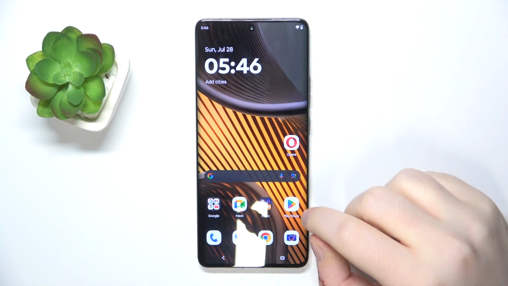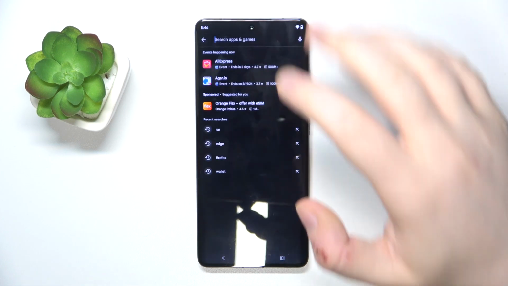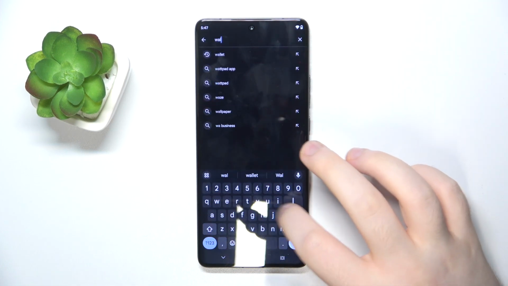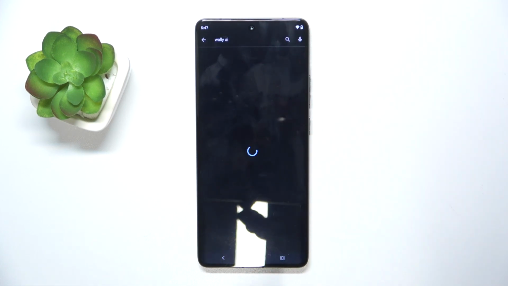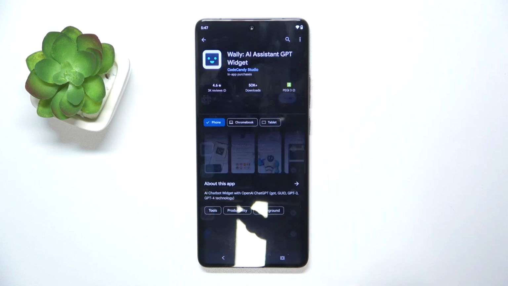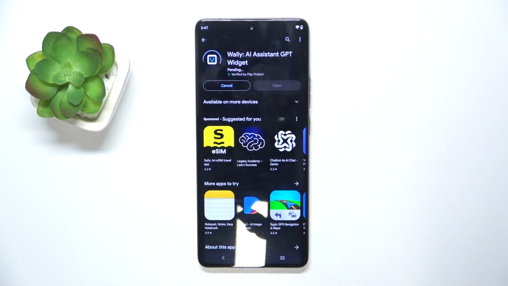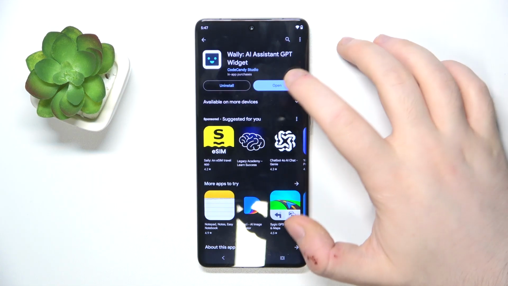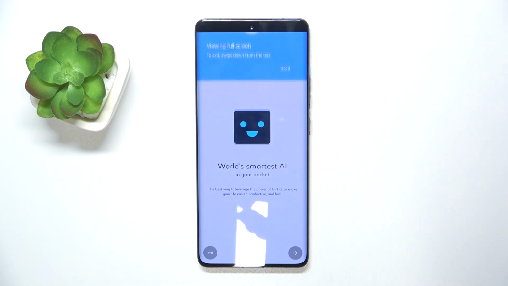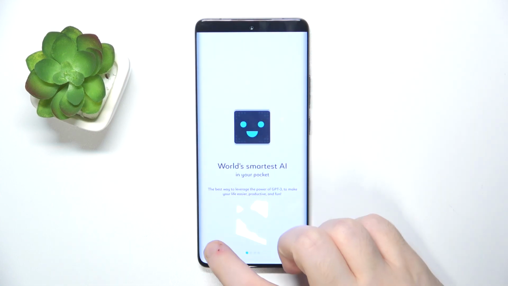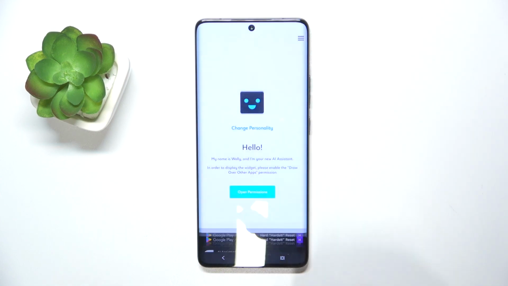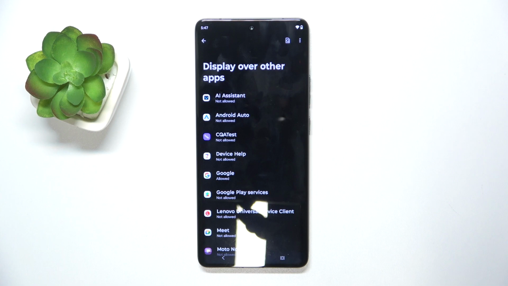So you have to start by opening your Google Play Store, then click on the search bar and type in Wally AI and click search. Now you have to select this application and click install. Now click open and click got it, and then click this button to skip introduction. Now you have to click not now and click open permissions.